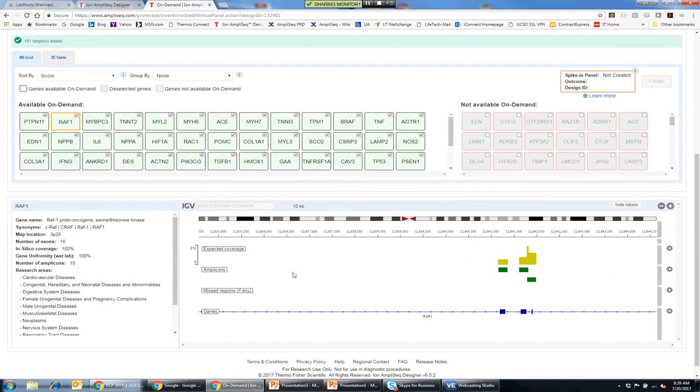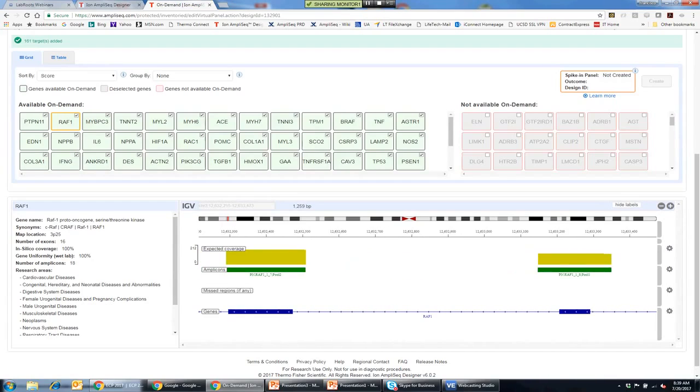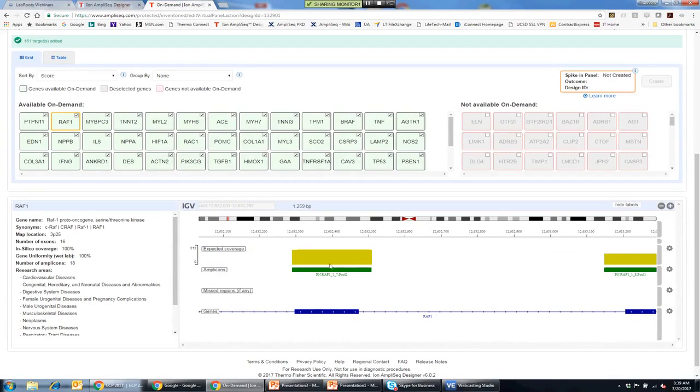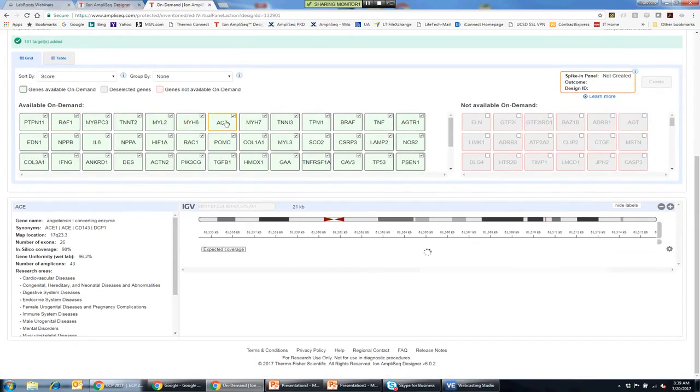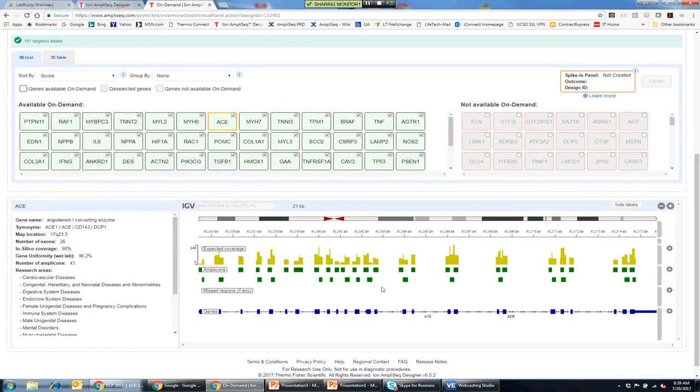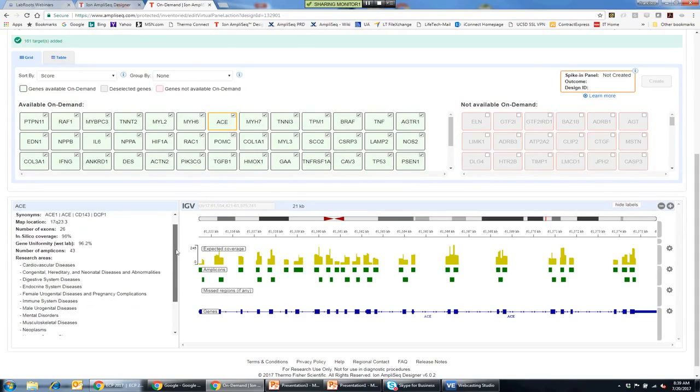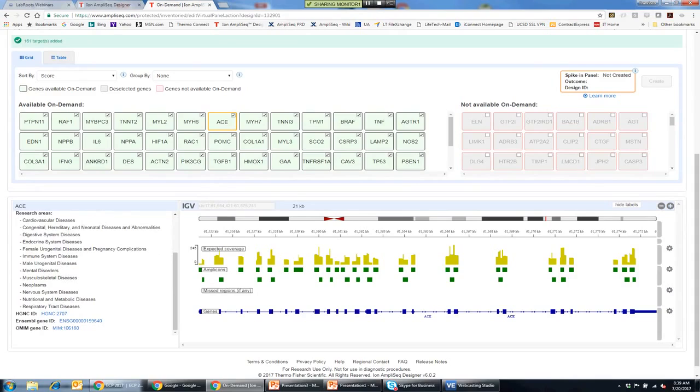In the expected coverage track, I can start zooming in to get a better understanding of my region. So for example, let's say I have a variant in this particular exon. I can zoom in there and figure out, okay, what is my expected coverage level in terms of number of reads or the depth, and I can see, okay, well, everything is covered nicely. I can proceed with my design. If I click on a different gene, then the IGV viewer that has been integrated into our tool updates automatically. There's also a gene information table, also called a meta table, right here.